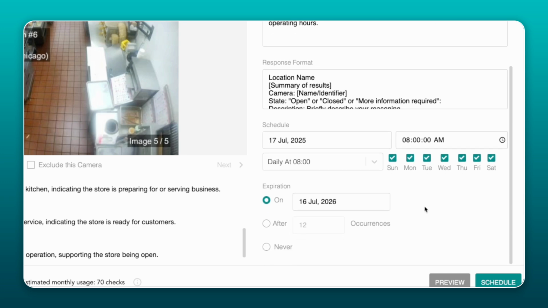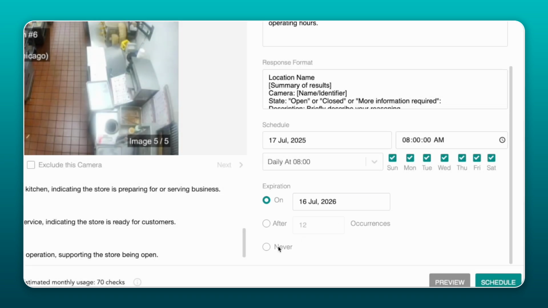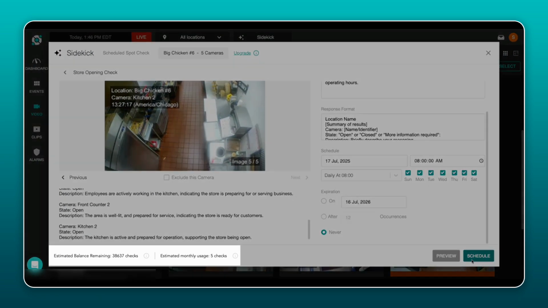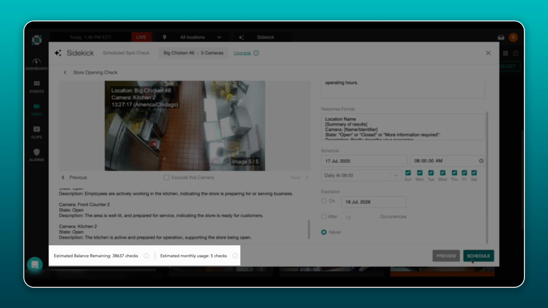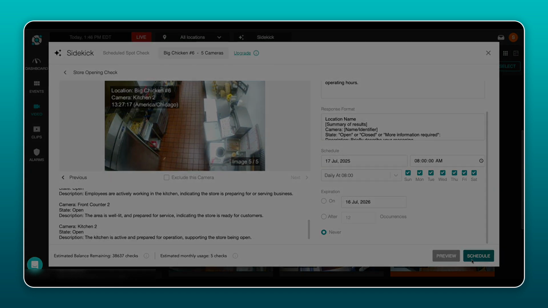Then I can set this up to expire at a certain date or number of occurrences. I'm going to go ahead and select never to run this indefinitely. Just make sure to keep an eye on your monthly spot check quota here. I can preview this to make sure this is what I want, but I'm just going to go ahead and schedule this right now. And now we'll let this run for a few days and come back to see the results.